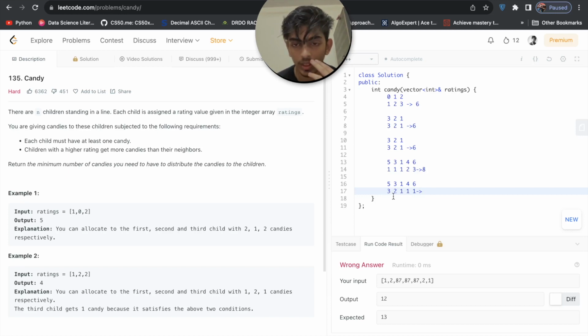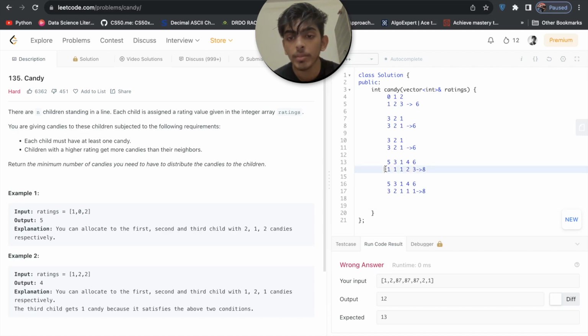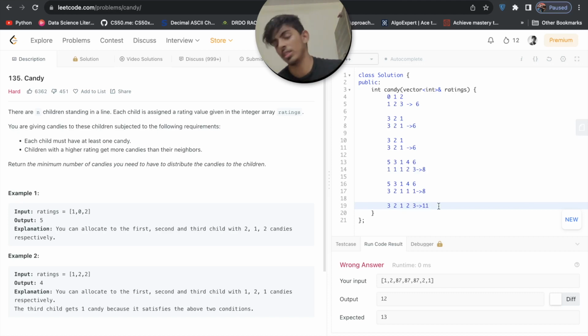3 6 8, this. But if we try to find the optimal solution, what we can do is we will pick up the maximum from this. So we'll pick this 3. At this index we will pick 2. At this index the maximum is 1. At this index we will have 2. At this index we will have 3. So this is the final answer, 3 2 1 2 3, which is 11. This is the answer for this solution.